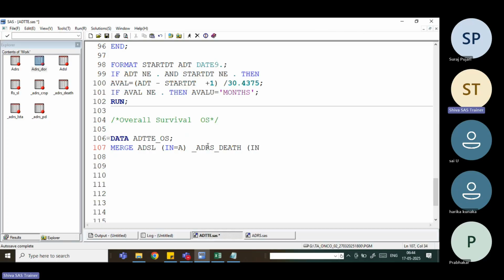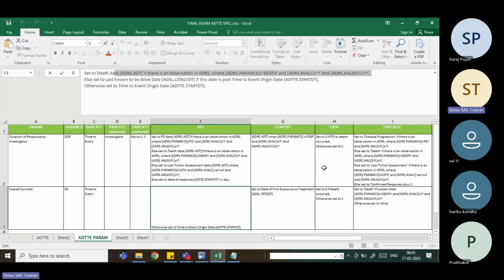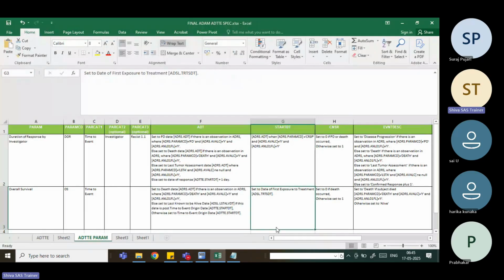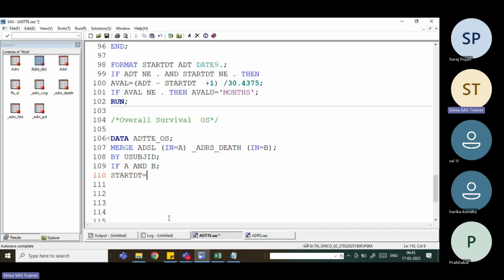So I'm just giving n equal to B. Okay, so by use of JID, the subject is present in the ADSL and death. For example, here the start date, what is the start date in this case? They want to take the treatment start date for this parameter.